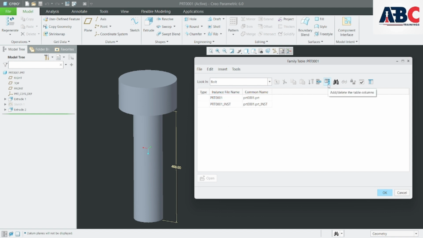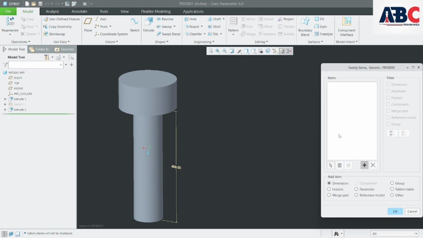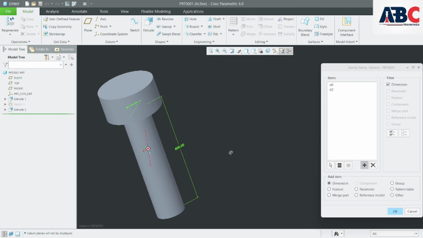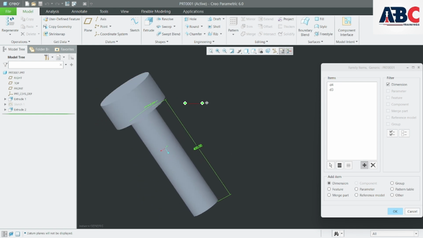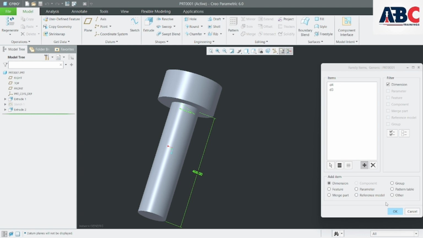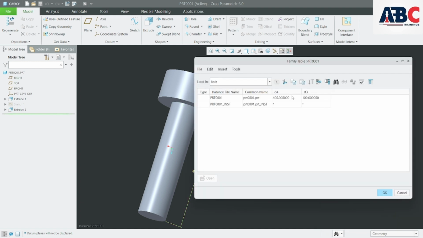See, add or delete the table columns. Let's go here. You can see family items generally it's saying. Let's add what dimension. D4 we have given, D3 we have given. We added only these two dimensions just for understanding. Actually, understand the concept first, then you can try it by giving all dimensions. Click on OK. Now see, it has taken the given dimensions. Now it is showing us here the instant part that it's making.